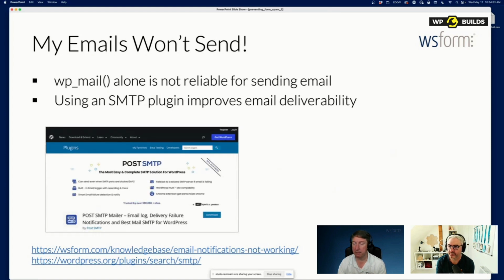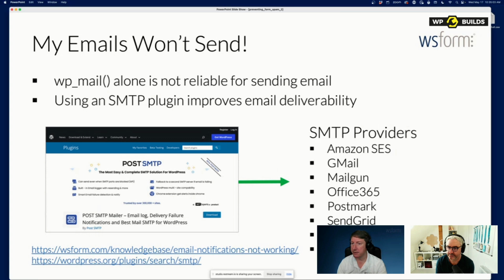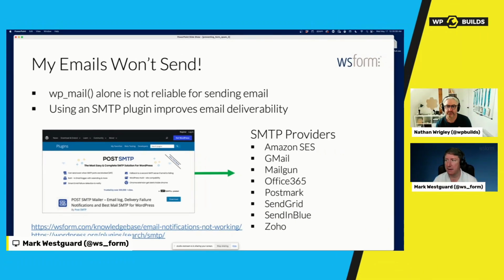Here's an example of one, Post SMTP. Not recommending it, it's just one that pops up. It's one of the top ones that come up. It's a very reputable SMTP plugin. And what that plugin will do is it will plug into one of many different SMTP providers. So there are several out there. I personally use Amazon SES, which is Amazon's Simple Email Service. But there are plenty of others out there that are sometimes a little bit easier to use.